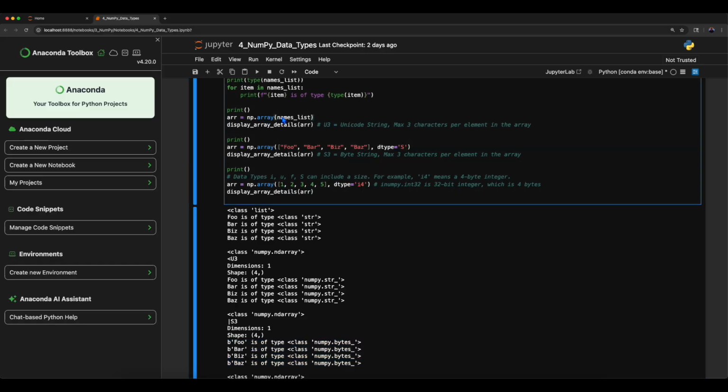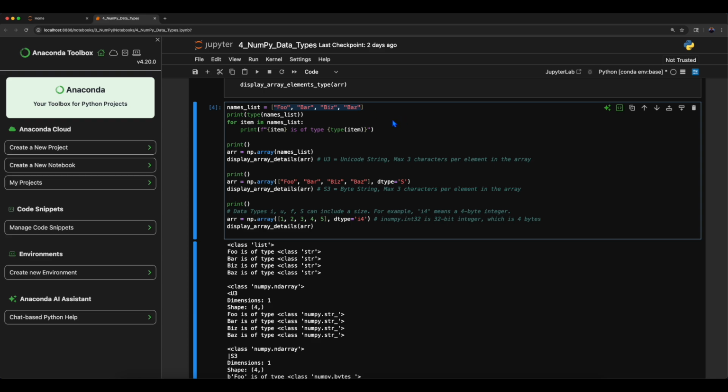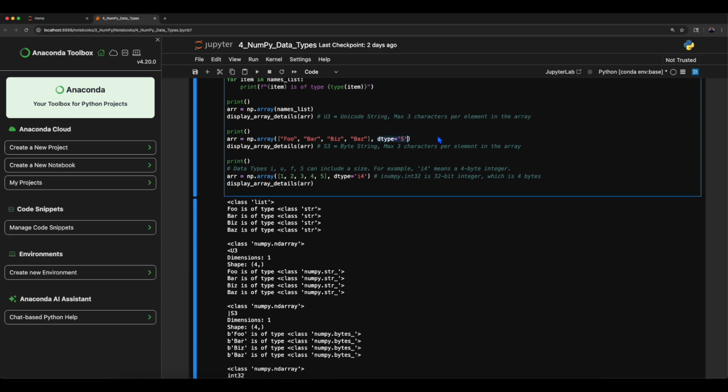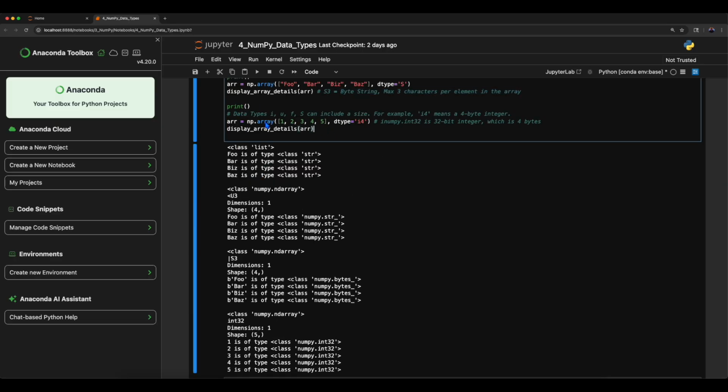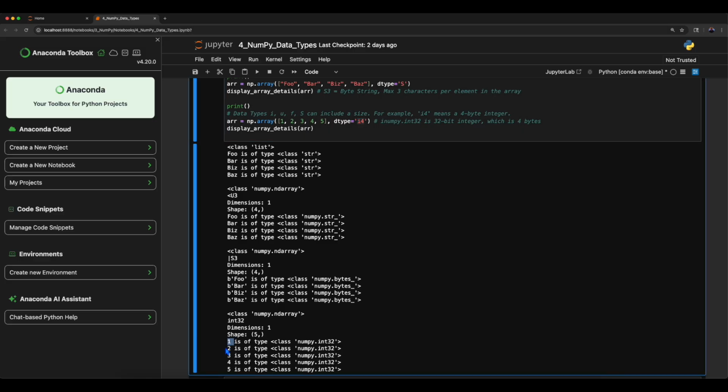So the difference is when we pass the standard list in and convert it to a NumPy array, we get a Unicode string with a max of 3 characters, because that's the length of the data that we passed in. Here, when we create the array and set the data type to string, we get a byte string of max 3 characters per element in the array. And finally, in this example, we'll create an array passing integers specifying a data type of integer 32. And if we look at the results, we see the numbers 1 through 5 are NumPy int 32s.